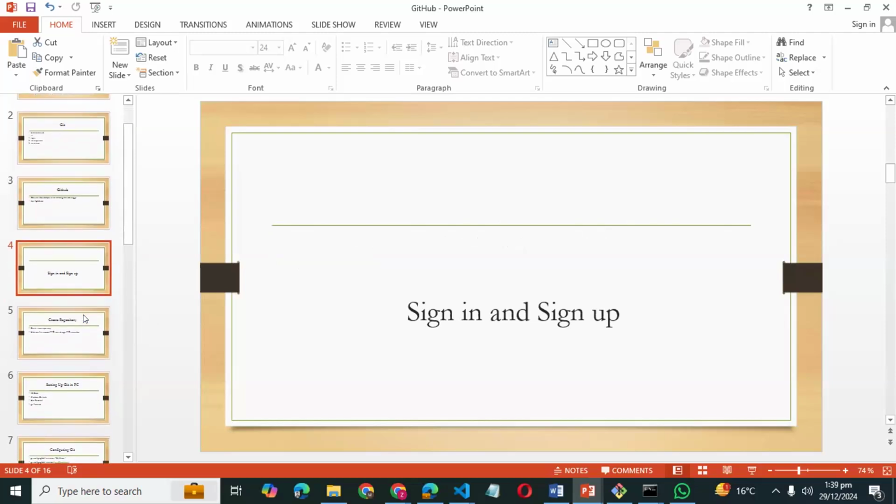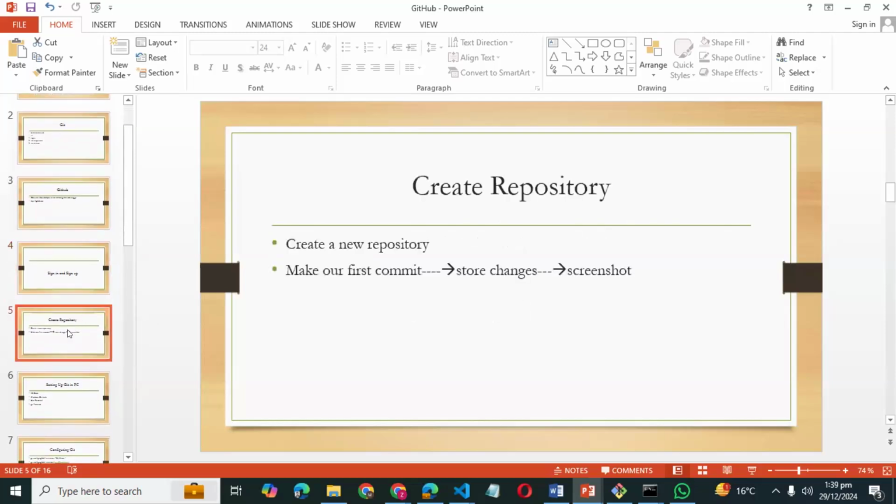After that, we discussed how to sign in and sign up. We already did that, right? And after that, we create the repository, right? So how can we create the repository on GitHub? Can you hear me? How do we upload to GitHub? Basically, you're saying, right? No, I am saying how we can create the repository on GitHub.